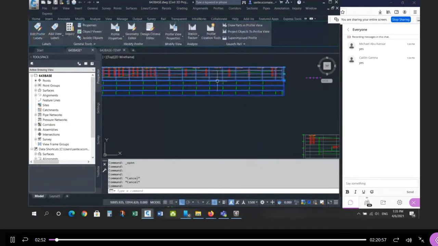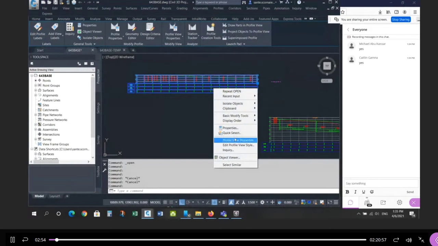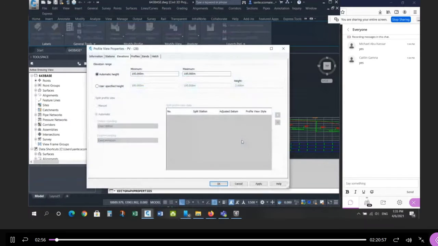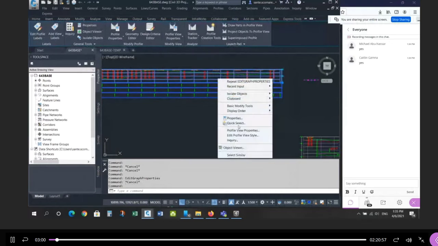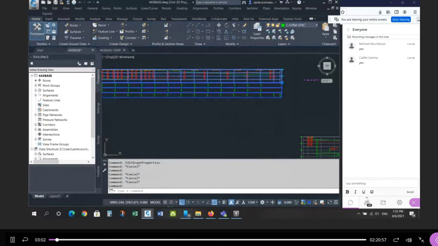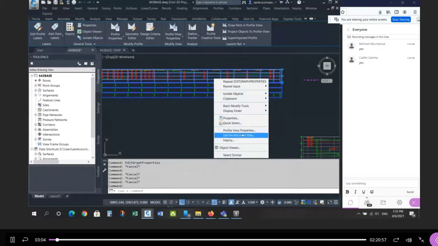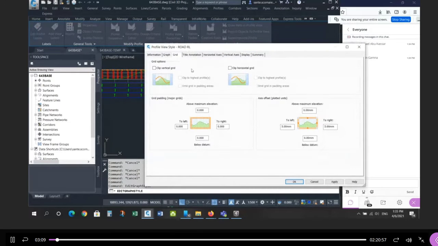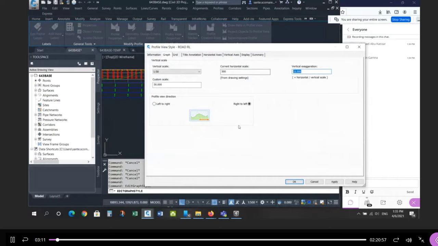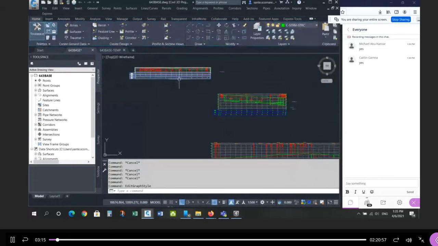This is Ledger Way. You don't have to do this to Ledger Way, but I'll show you how to do it. If you go to the Profile View Properties, and if you go, whoops, not Profile View, Profile View Style. And in this style, you'll see under graph, whether this is 5 or 10. Okay, so just double check that it should be 10. Let me show you on the others.